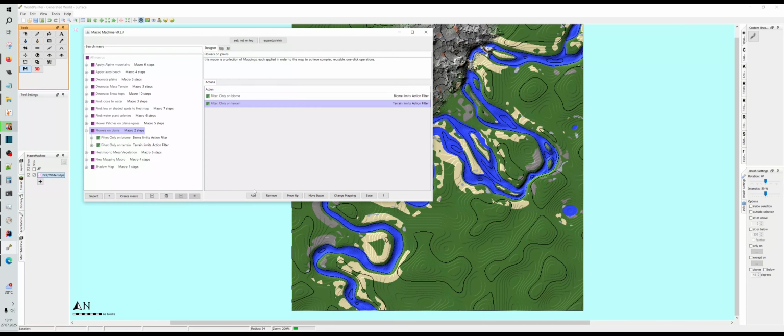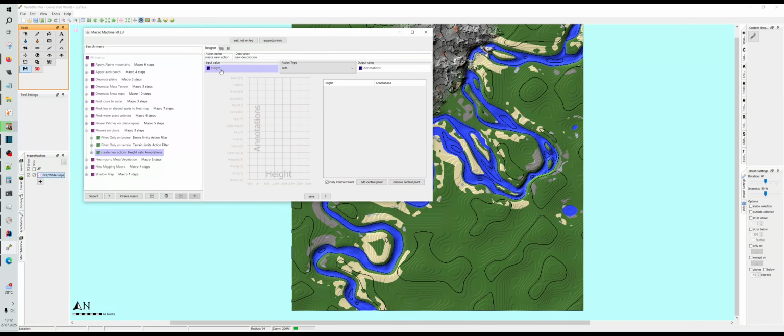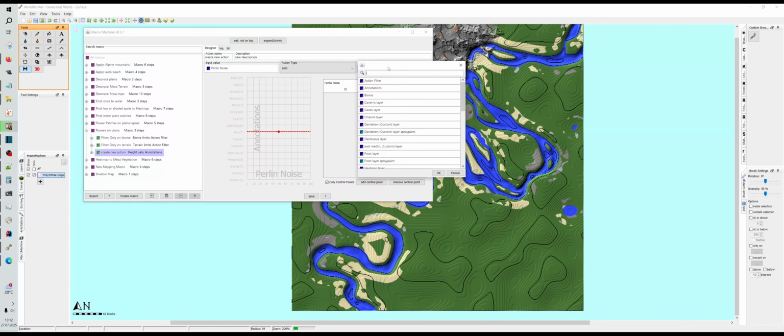Since flowers tend to not grow randomly, but clumped together in colonies, we can use the perlin noise input to generate such patches for us. We use macro selection as the output, since it's easier to see what's going on than using the action filter.